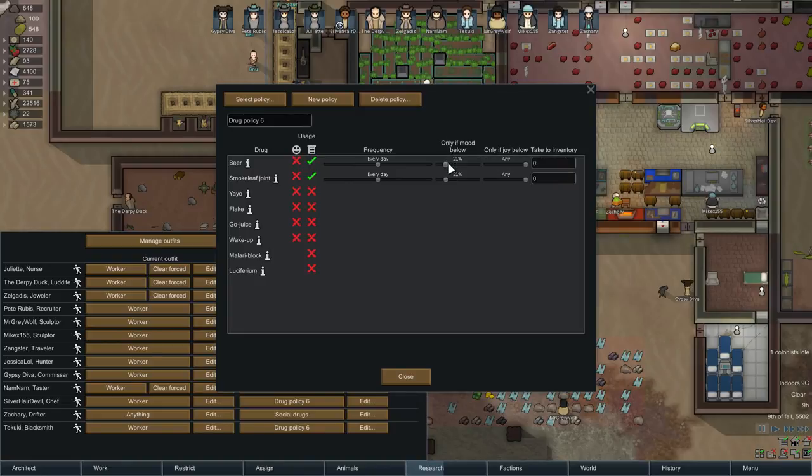Anytime the colonist mood level drops below this number, they'll go ahead and take a smoke of a smoke leaf, a drink of a beer, but they won't go beyond that and go binging all over it unless they have that particular trait.